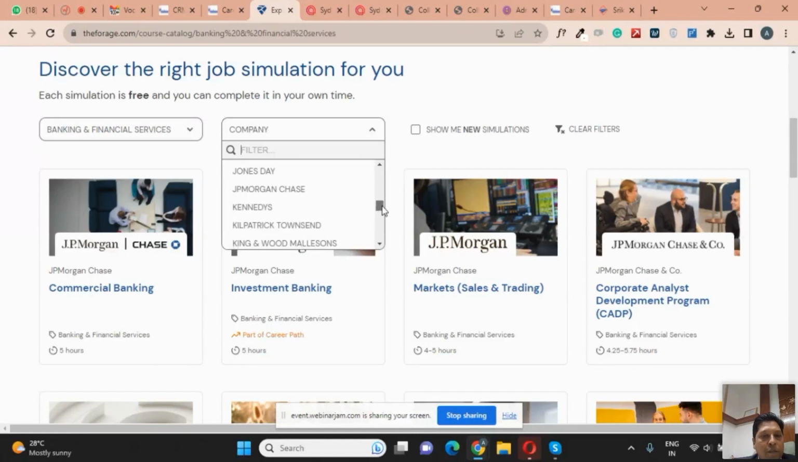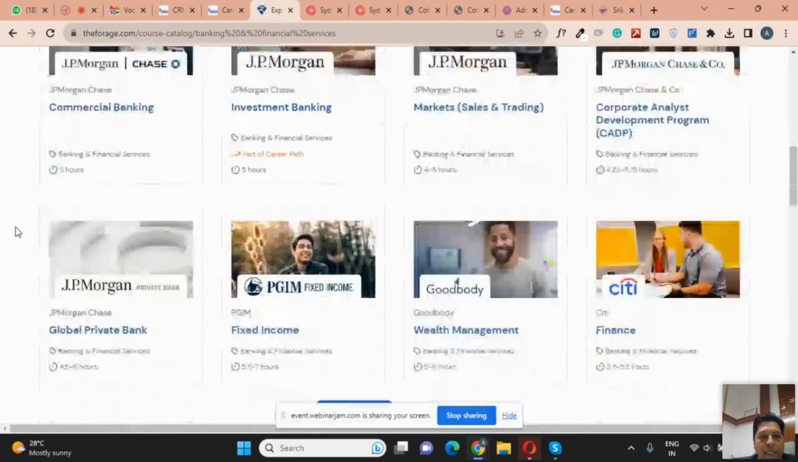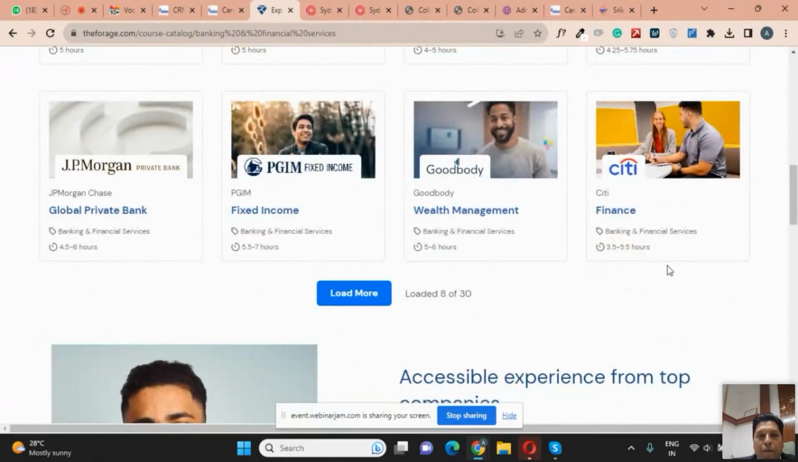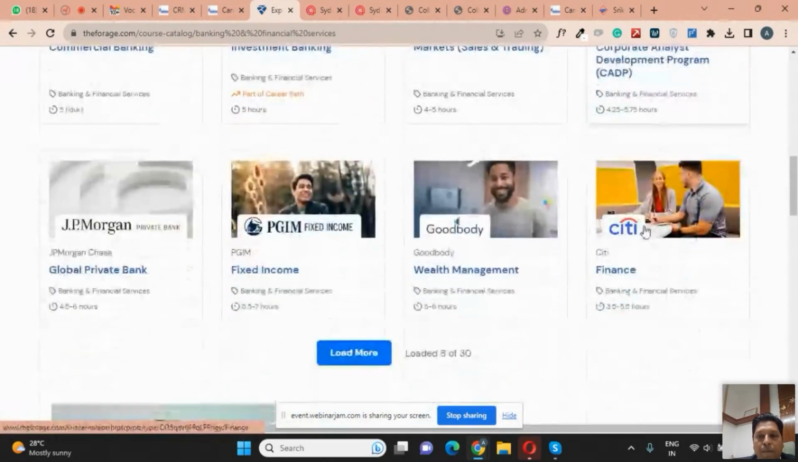So all these companies are available over here. I can select different topics and different internships. Say, for example, I want to do an internship in Citibank. This internship will be of 5.5 hours duration, where some course content and certain assignments will be there. Once I submit, I'll get the internship certificate from Citi itself.